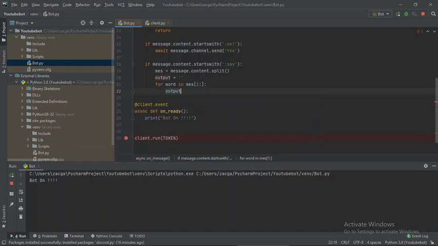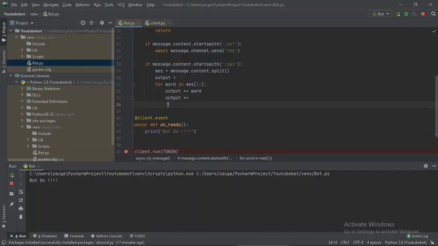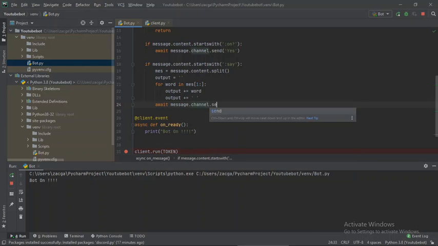Output plus equals word. Output plus equals commas with a space inside of it. And now we're going to go ahead and do await message dot channel dot send output.